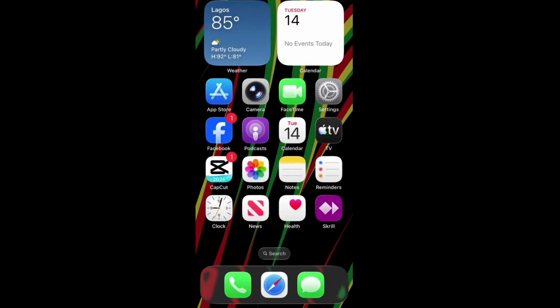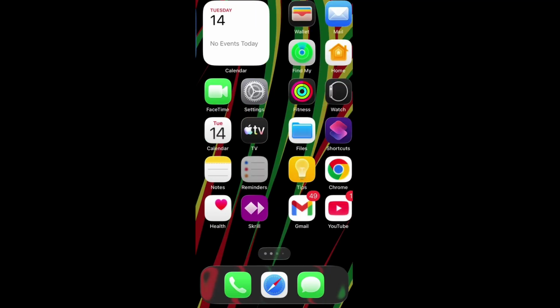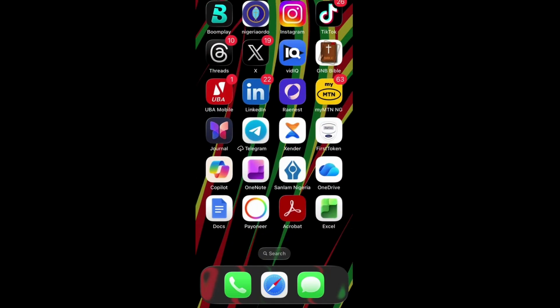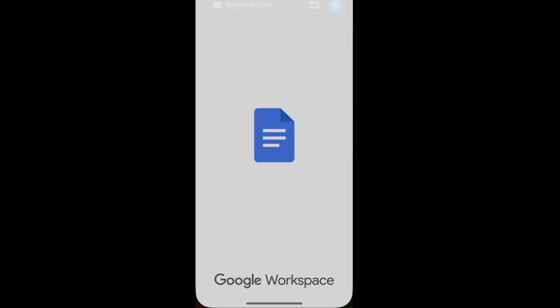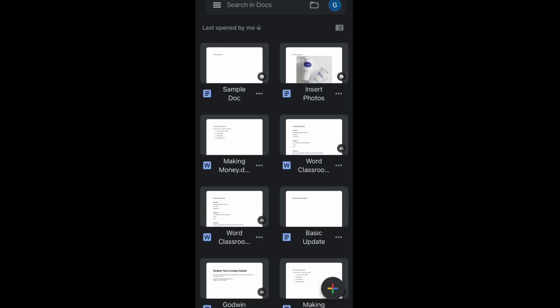Follow these steps to delete any Google Docs file you don't want to have in your mobile application again. The first step is to get to the Docs mobile application and tap on it. Look at Docs here, so I will tap on it. As the Docs mobile opens, you know the file you don't want to use again.